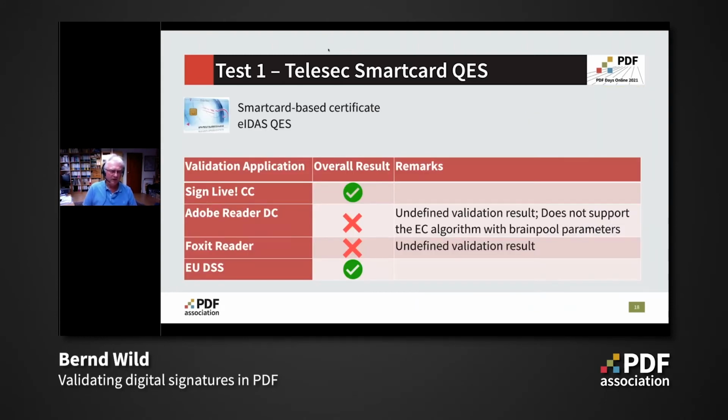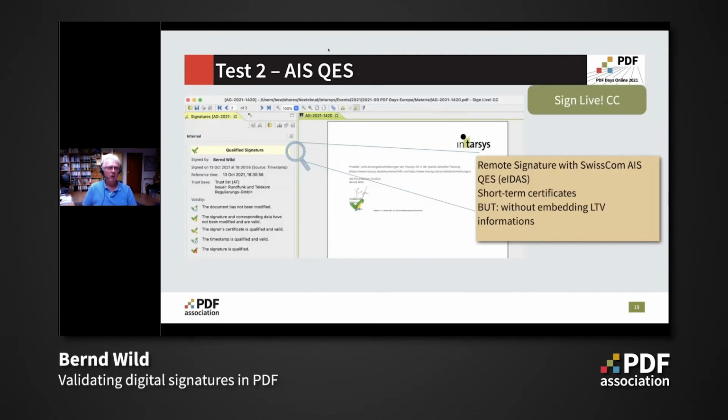Okay, we end up with this result, sign live. As sure, I have constructed this example, this is fine. Adobe Reader says undefined validation results, it cannot verify this, and the other reader also says undefined validation results. EU claims everything's okay.